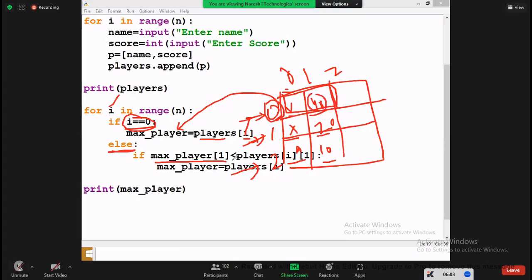40. Is it less than players of 1, 1? So what is 1, 1? Players of 1, 1 means 20. Players of 1 is the second player, right? And players of 1, 1 is the second player's score. Then players of 1 is assigned to the maximum player. Otherwise you don't do it, right?